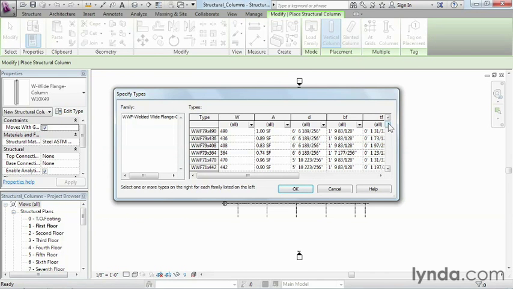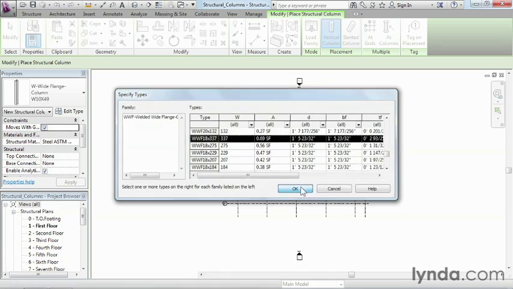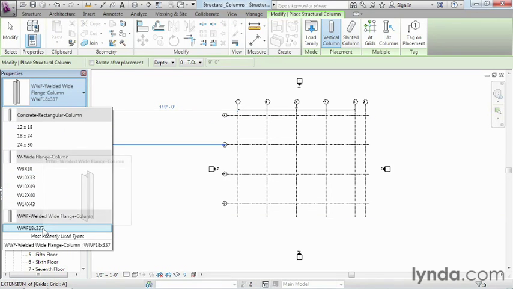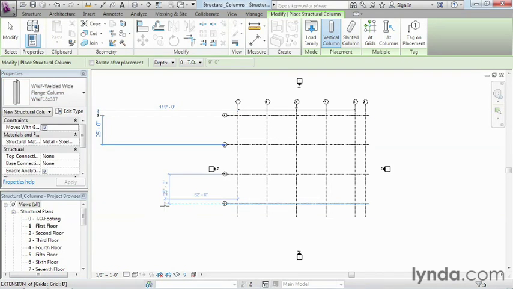And we can come down the list, and what we're going to look for is going to be the 18 by 337. So WWF 18 by 337. There it is. It's the proper size, just like you get out of a structural steel catalog. And go ahead and click on OK to that. And we'll see that it's now loaded into the project and shows up here on the type selector list on the left-hand side. So just make sure that WWF 18 by 337 is selected.